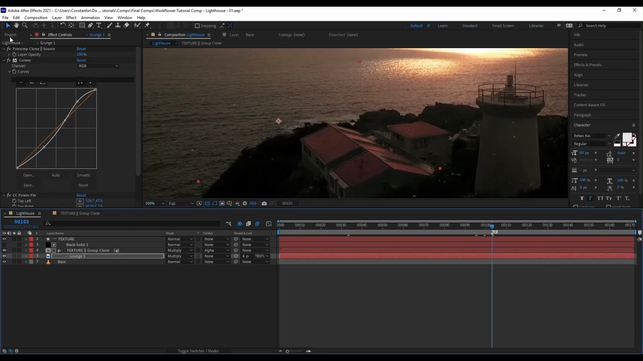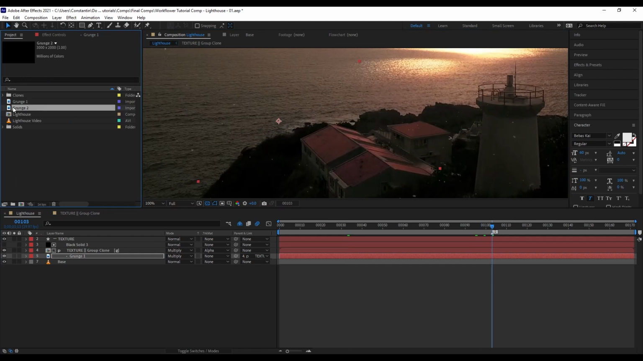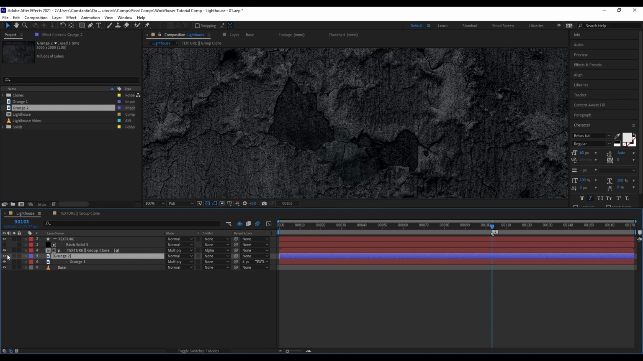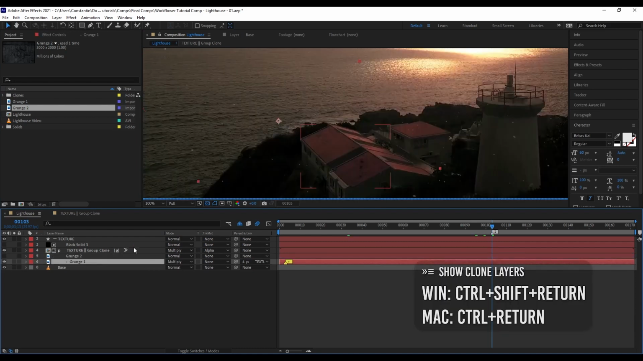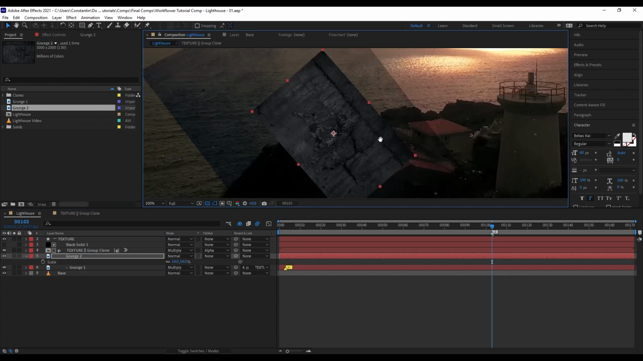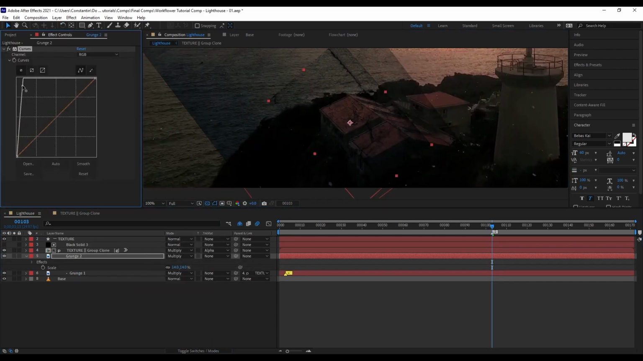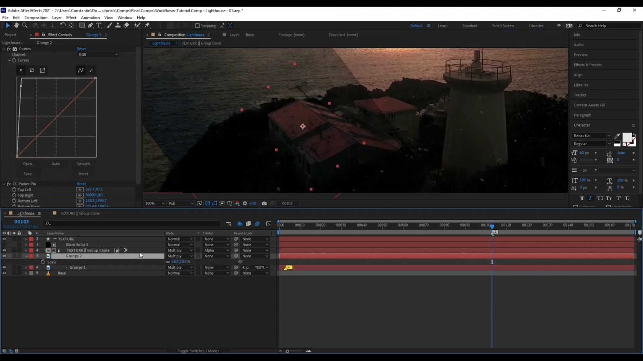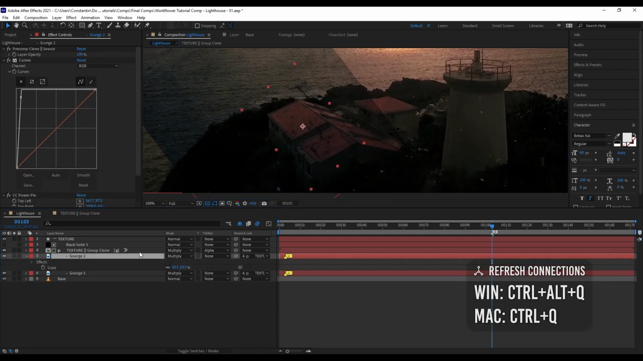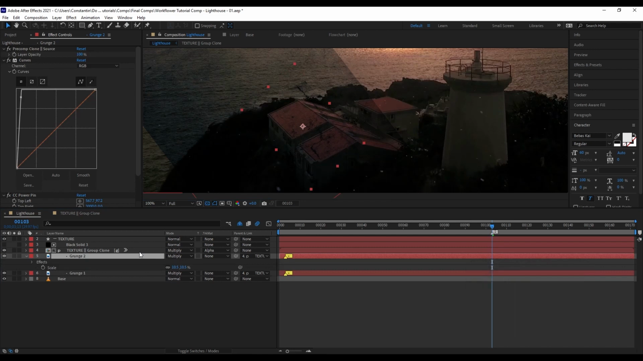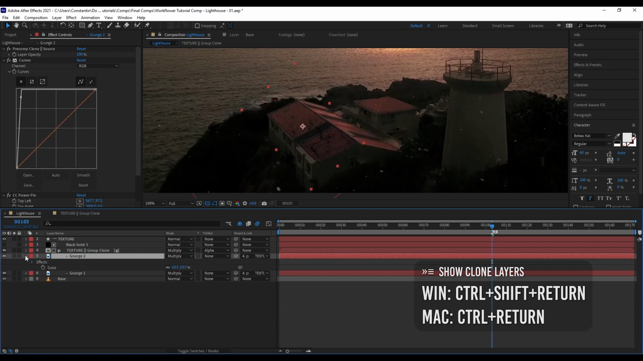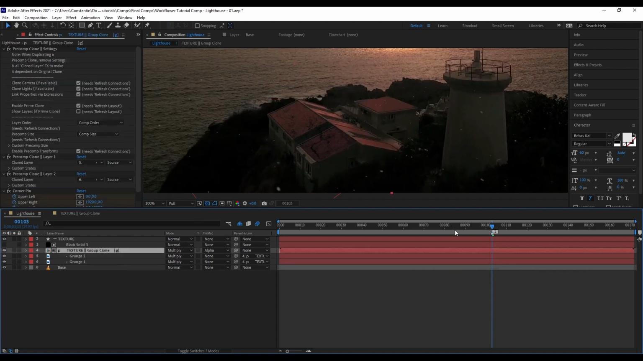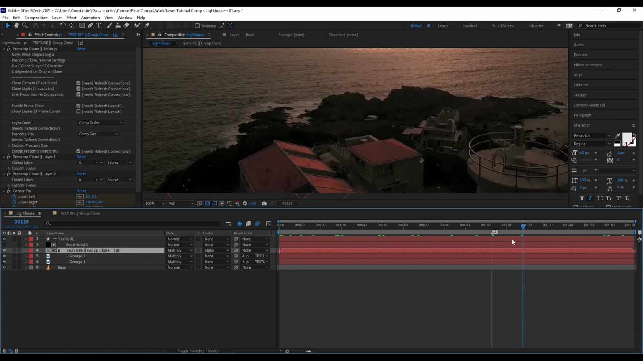And we can also very easily now add another texture to it. So now I'm dropping this texture into it. And let me just show the layers now. Okay, let's scale it down and add some curves to it. And now what we have to do is hit refresh connections. And since it is a group clone, it automatically added this layer to our clone. So let's hide our layers again and show the Precomp clone. All right, and now we have added another element.